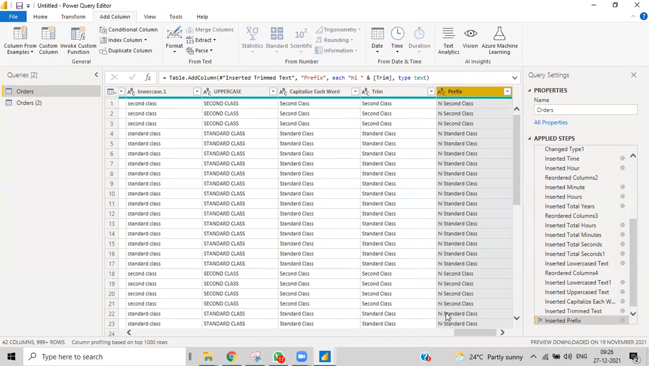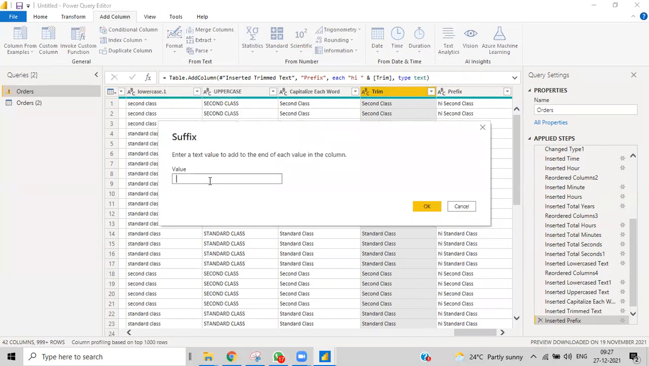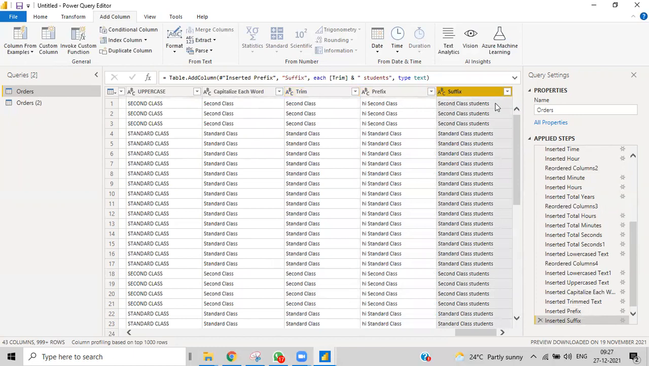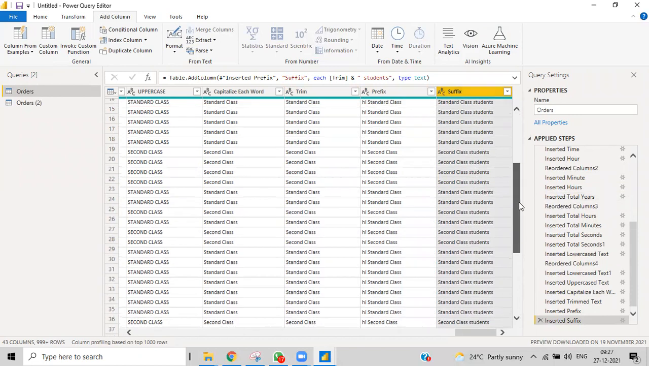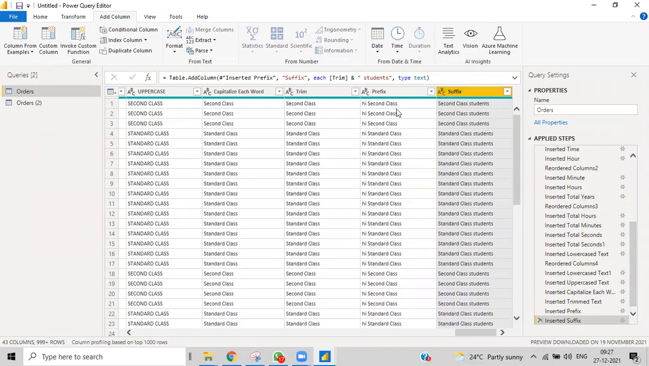Let us suppose I have some values like first class, second class, standard class, whatever it might be. I want to write something better, so I write a suffix, like "students", so second class students, standard class students, first class students, like that. I can't go and reach each and every value manually, I want to simply write it. So that is adding a prefix and suffix. Prefix means just before the value, and suffix means after that value.